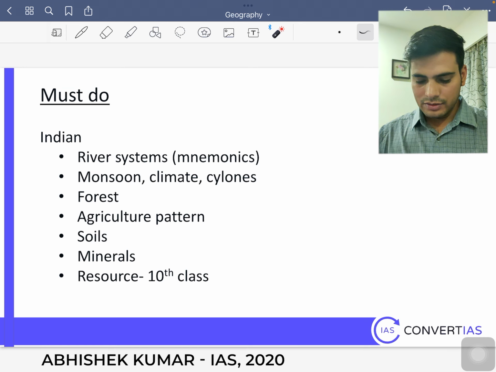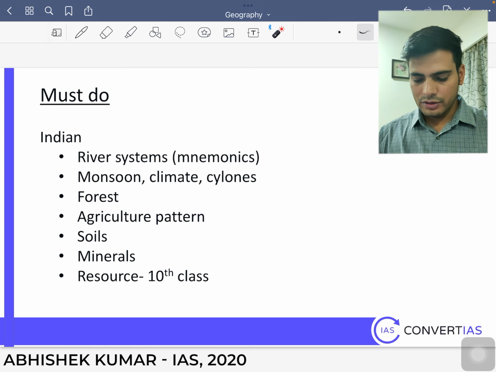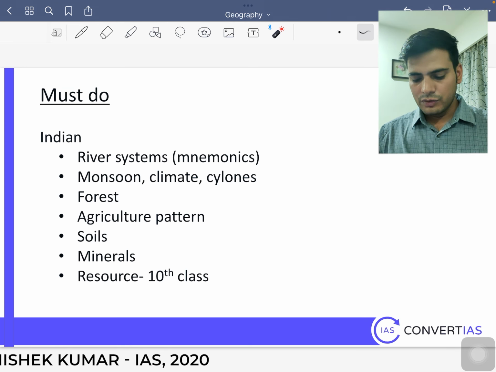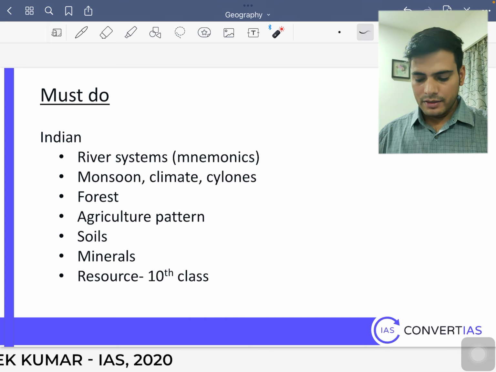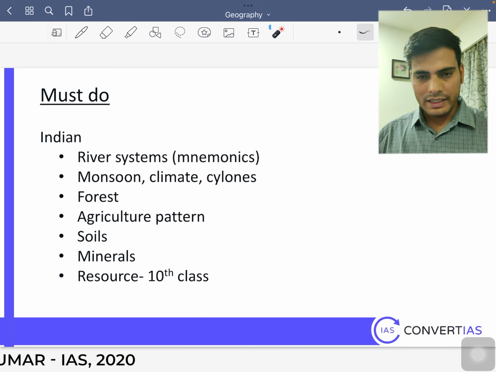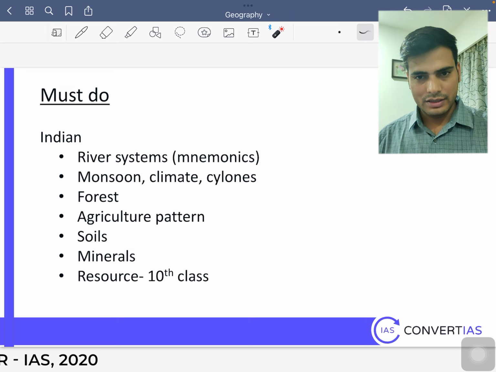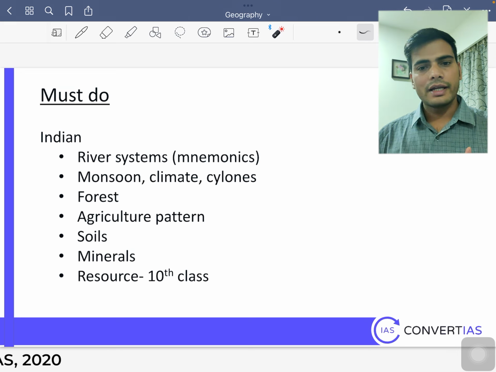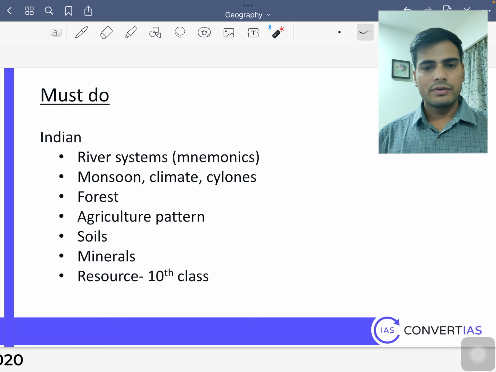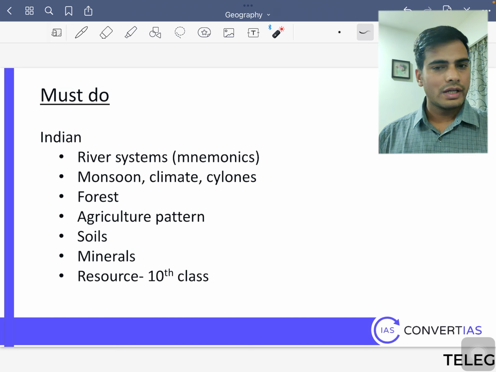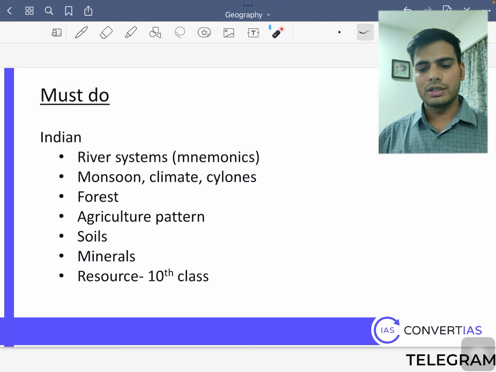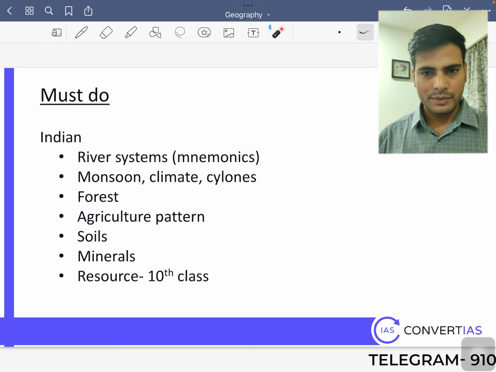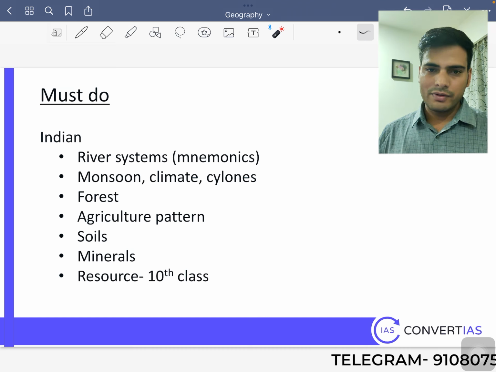When we talk about Indian geography, we have river systems. For river systems, I find that apart from making maps and practicing the maps, mnemonics will again come really handy. The river Ganga may have lots of tributaries, so you may not be able to recall every tributary or keep everything on your fingertips. So there are mnemonics available on the internet.